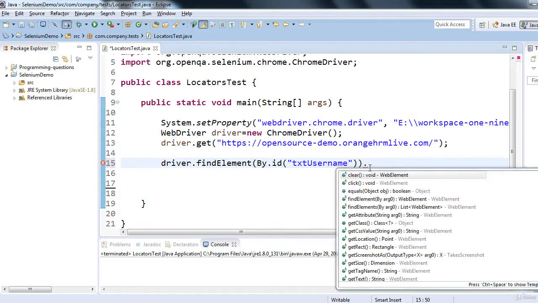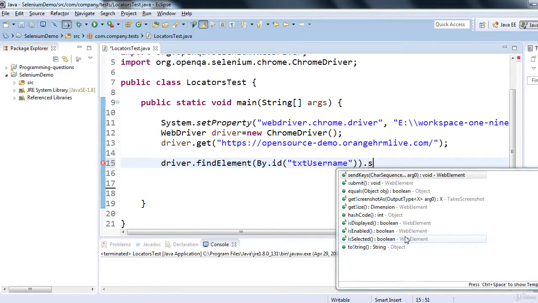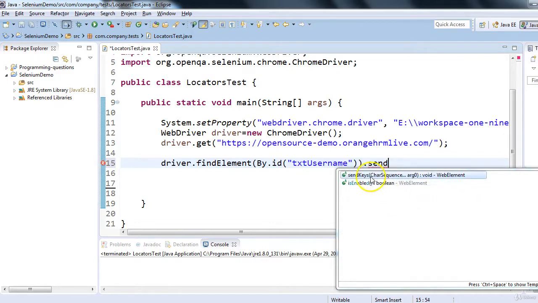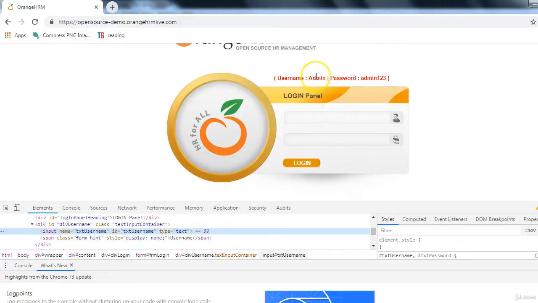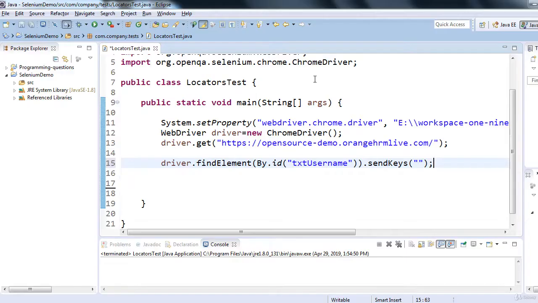And if I again click dot, then I can perform many operations, right? So there are many operations available. In the text box usually we type something. So the Selenium WebDriver API provides the sendKeys method. Using sendKeys we can type anything. So here we will type the username as admin. In the text box, let's say I would like to type admin, right?